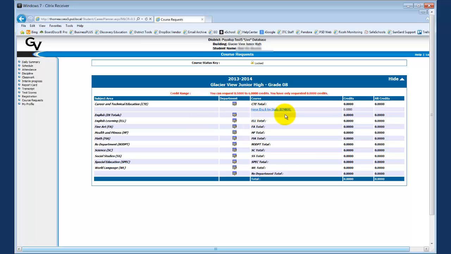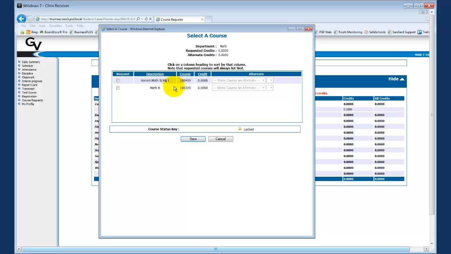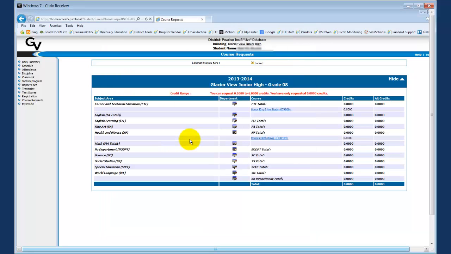So I'm going to move on to pick my math class. So I find the subject area of math. I click on the edit icon. From the math classes that are presented, I know that I'm going to take Honors Math. So I click the box, I save it, I make sure that the class shows up in my list here.